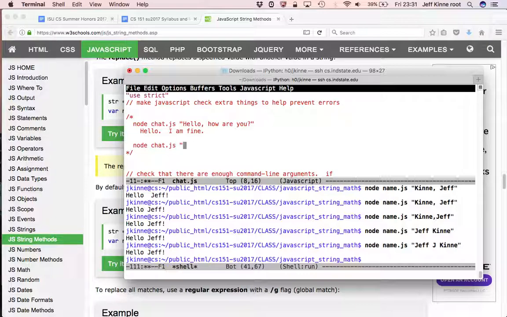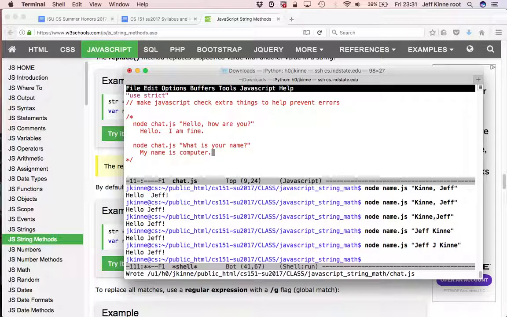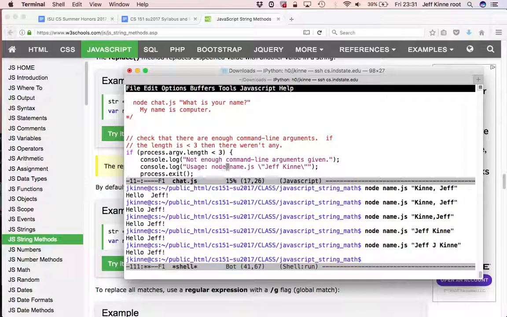what would happen next? What other questions could it ask? Maybe it could ask, what is your name? Somebody might ask that. And then it could say, my name is Computer. Okay, so we could have a few things like that. So chat.js, and then we would have some text.